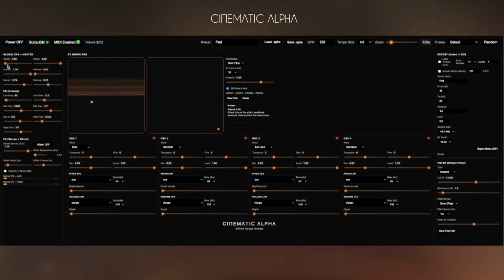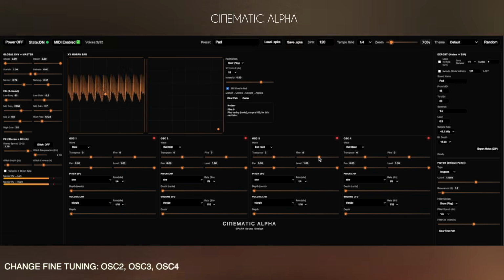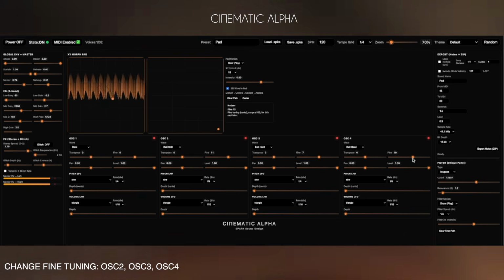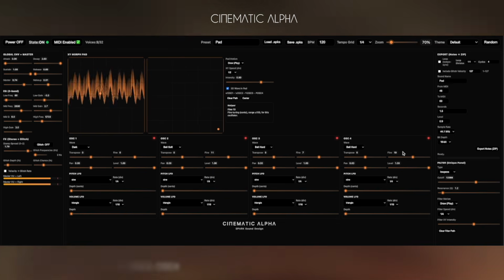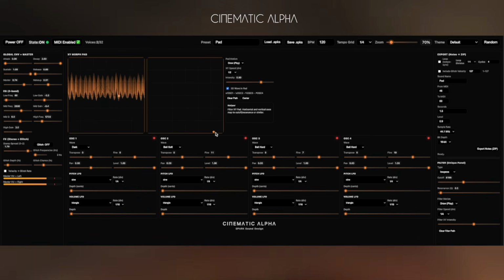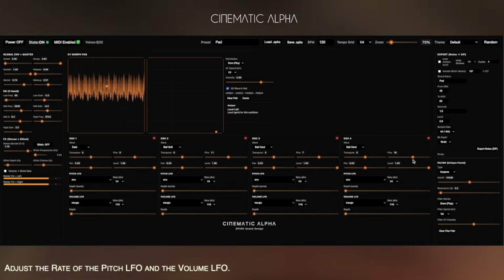Time for fine control. Adjust the oscillator levels and pan positions so each voice has a role. Dark for body, bell soft for glow, bell hard for presence. Adjust the pitch and volume LFO rates to taste.